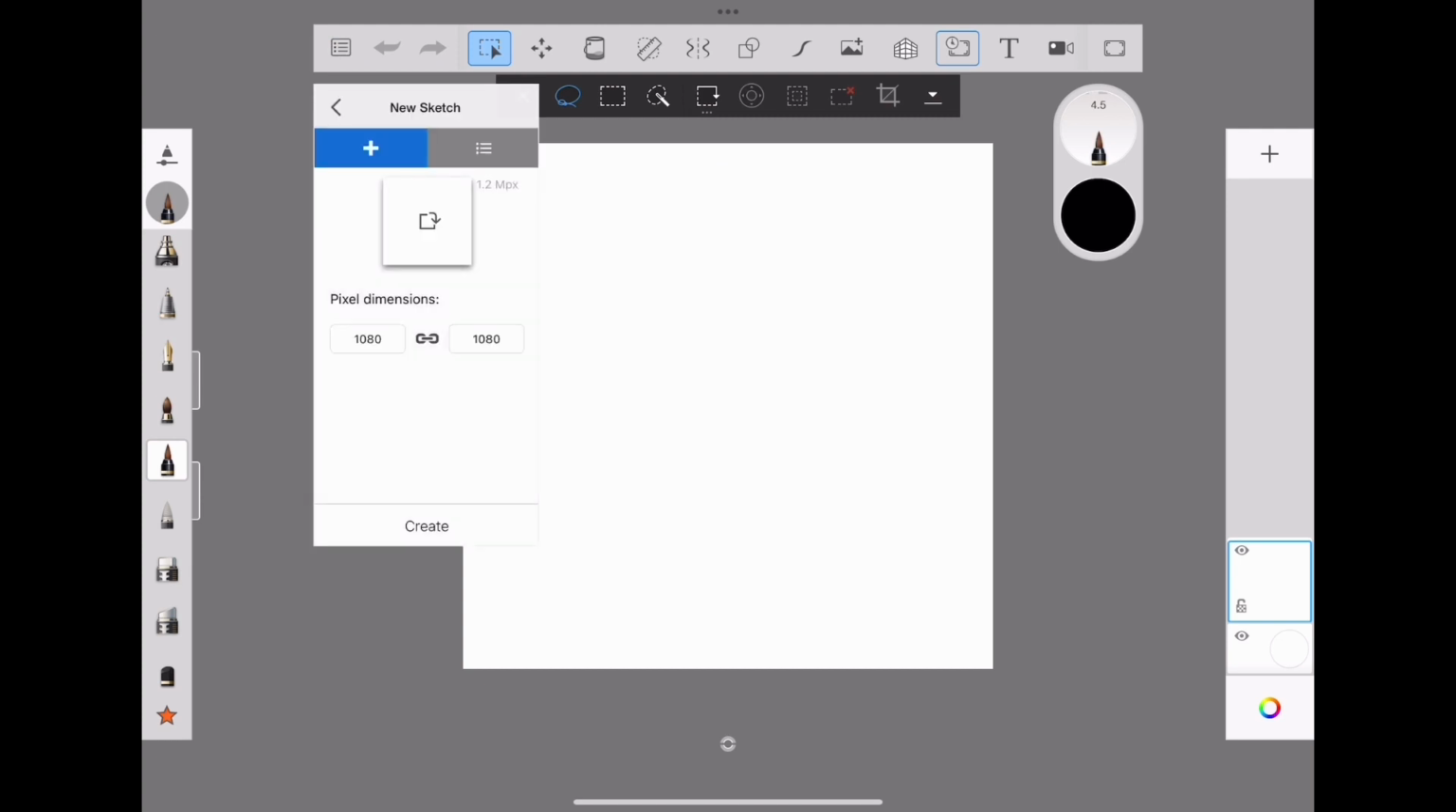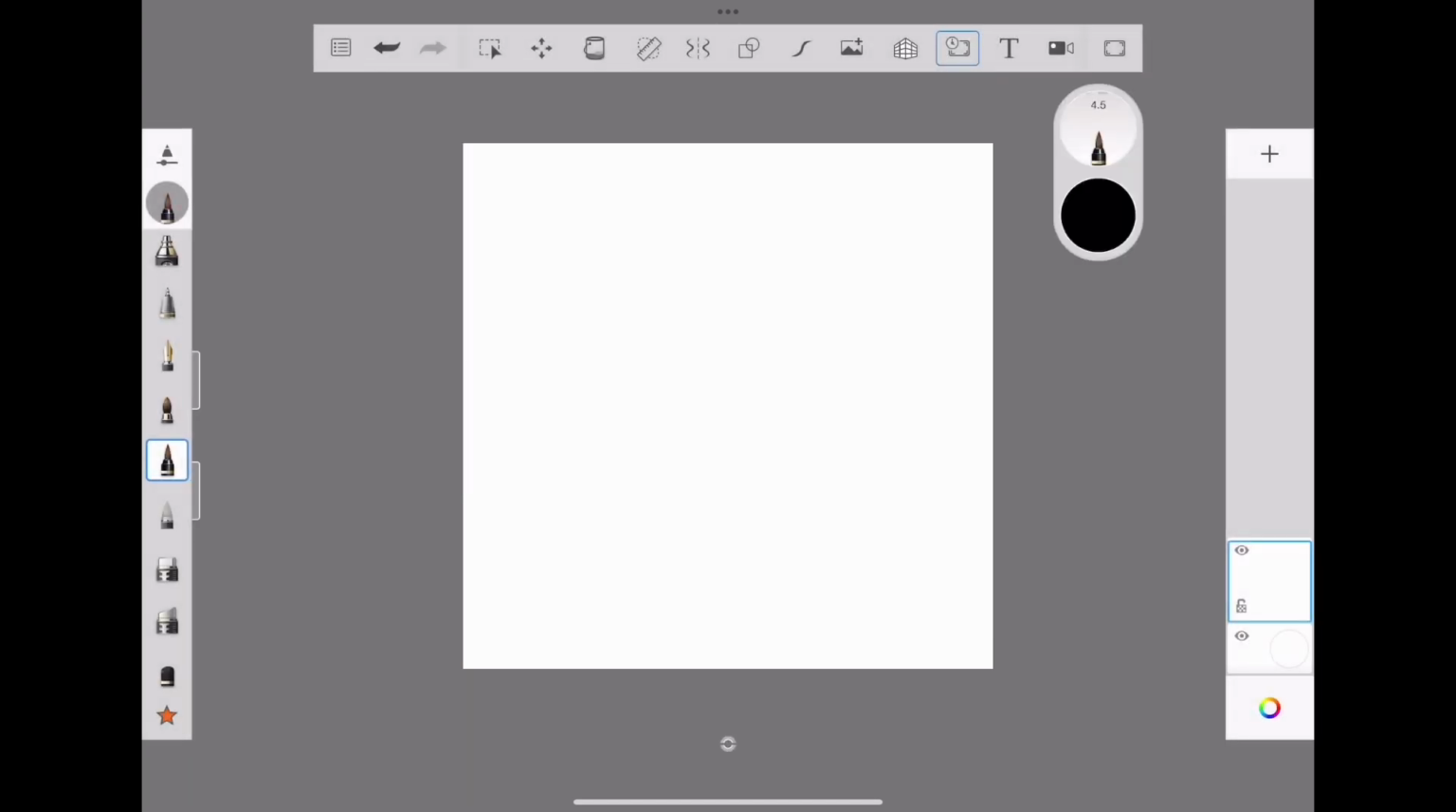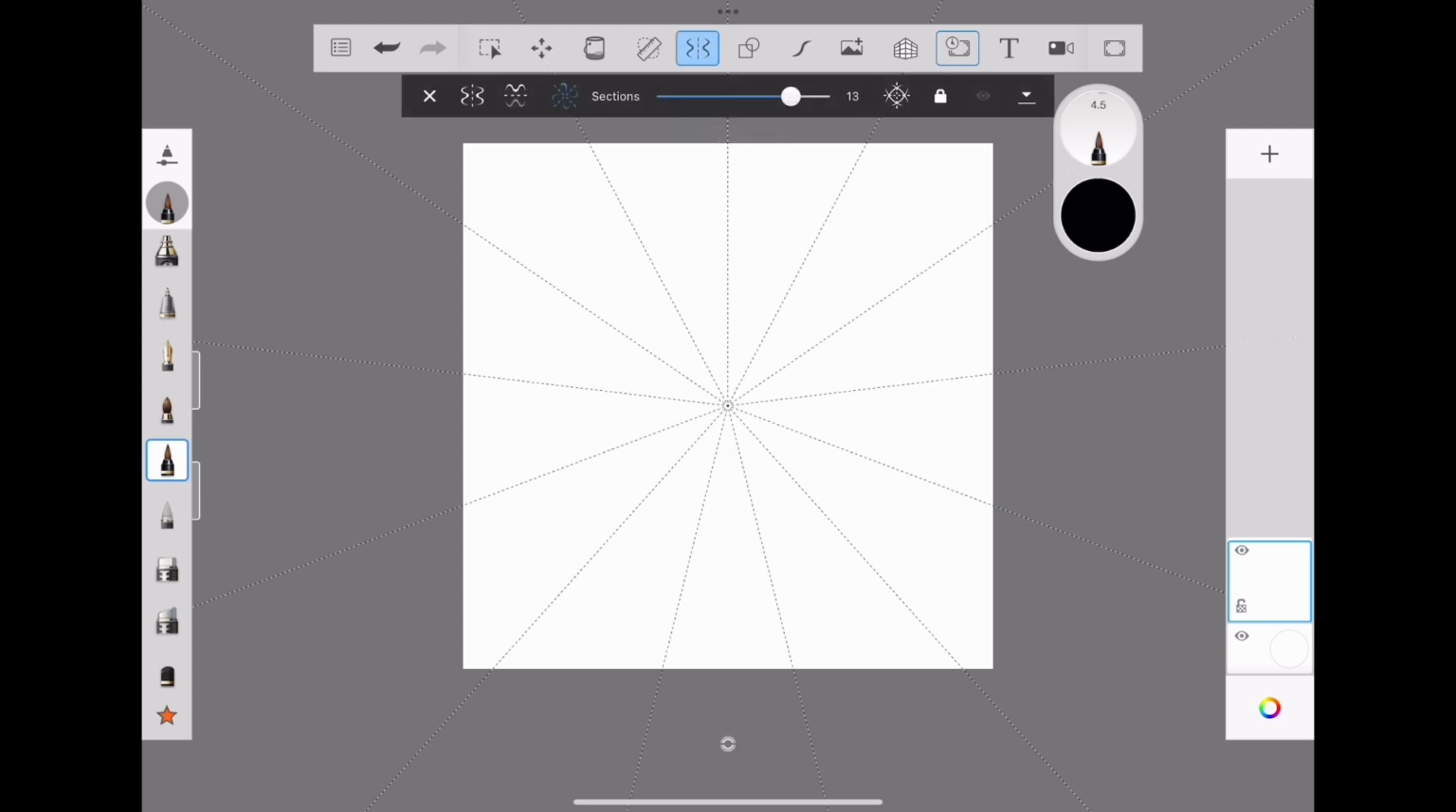One thing I like to do is when I'm creating mandala, I like to choose the square option you have. So you have the square 1080 multiplied by 1080. So that's the pixel option that I choose, and that's what I work with.